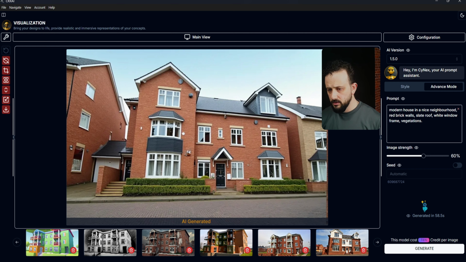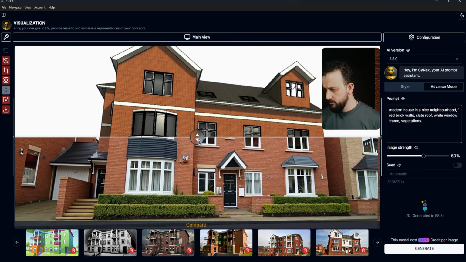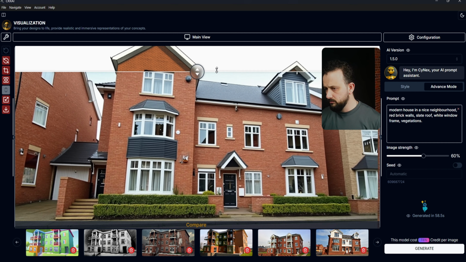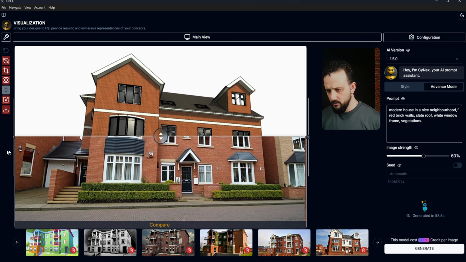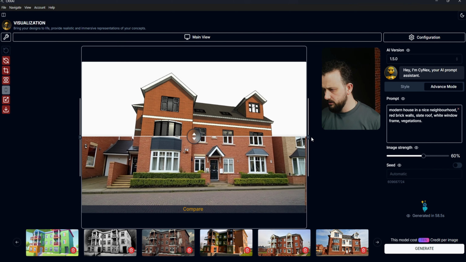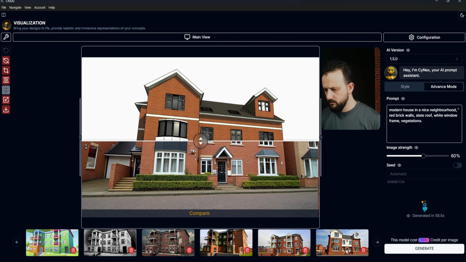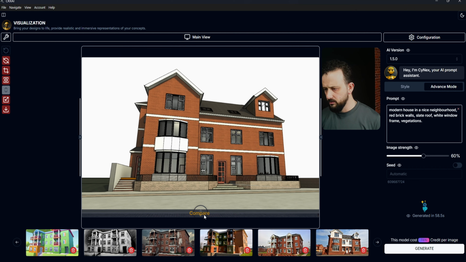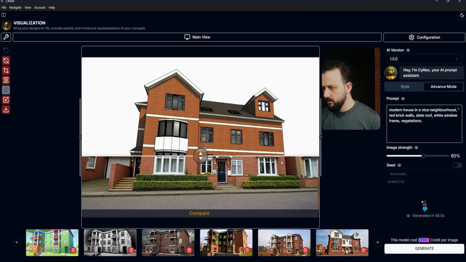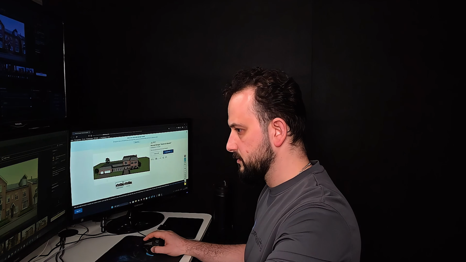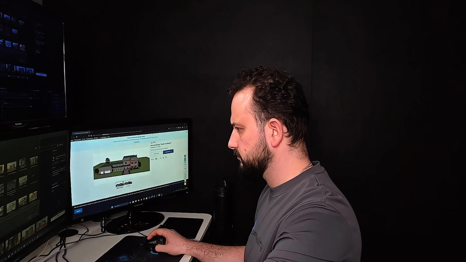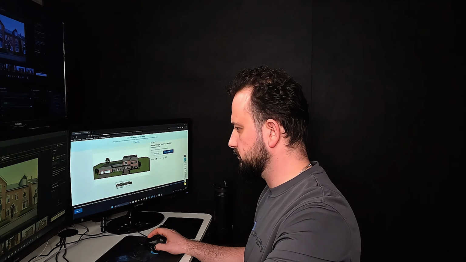And that's another result. Let's go compare. Okay, use those sliders to, there we go. Nice result, don't you think? Right. Save. There we go.